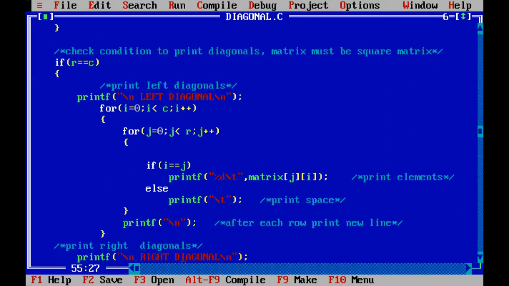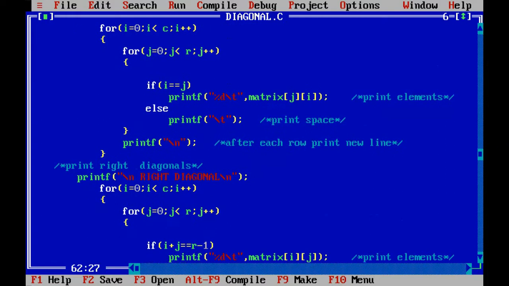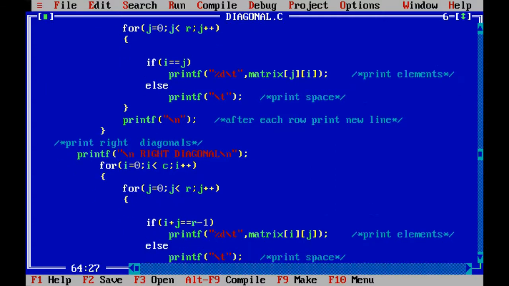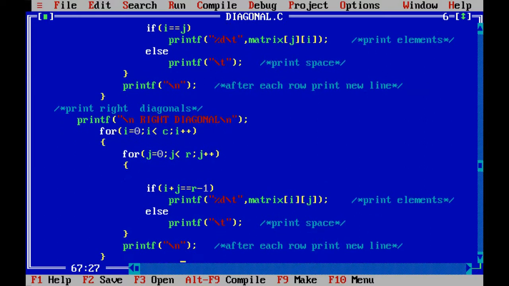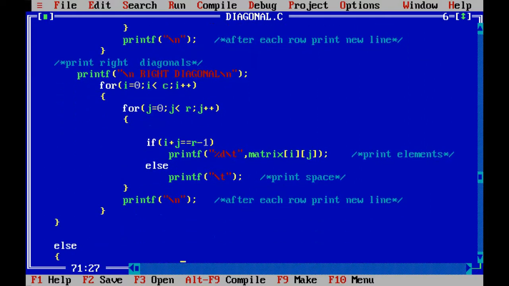Okay, this is for the left diagonal. For the right diagonal, the condition, again after the two for loops, is row plus column equals row minus 1 for the lower triangular. Meaning i plus j is r minus 1. If it is, then print the element, otherwise print a space.